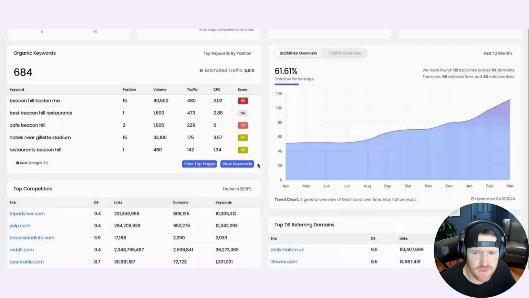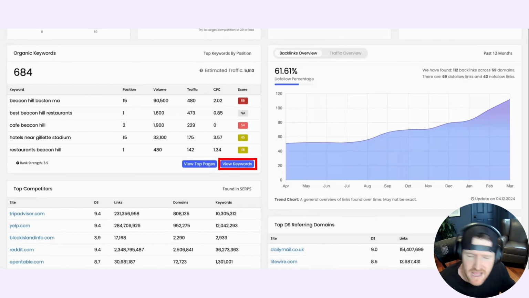You can do something similar for view keywords. If I click that, it's going to pull up all of the keywords that this site currently ranks for, and you can get more information as well.